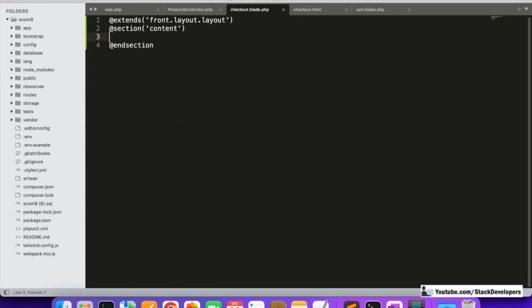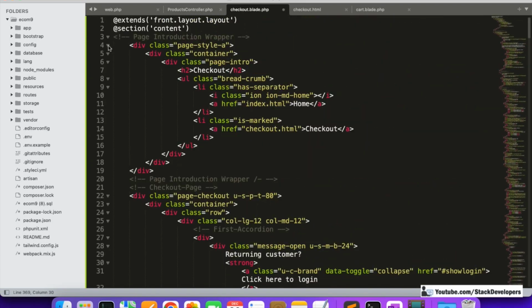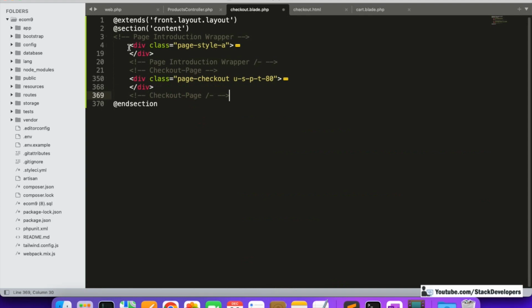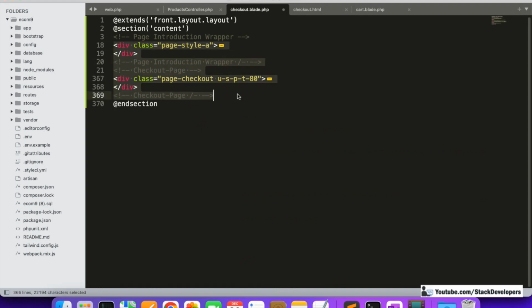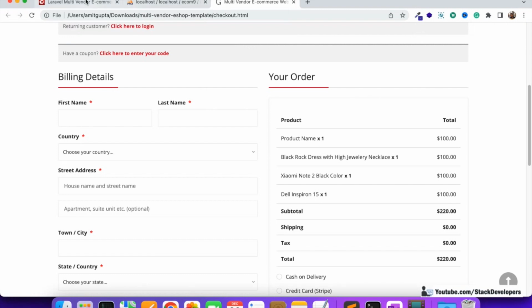We will keep only the layout design, the header and footer, which comes from another file located inside the layout folder, the layout.blade.php file that we created in the earlier part of our series. So I'm going to copy the HTML here, and then do the required formatting. We will just make it aligned, and now I'm going to see whether the checkout page is working fine or not.